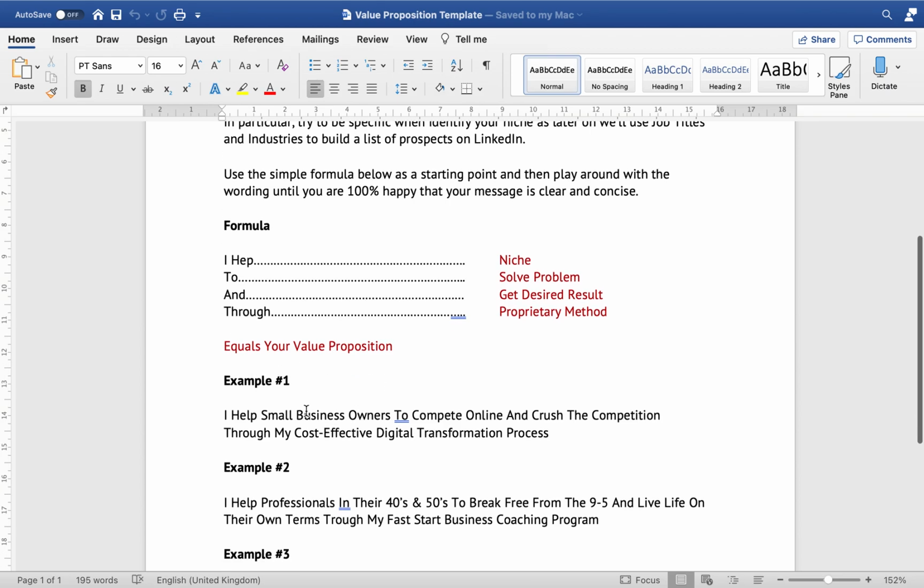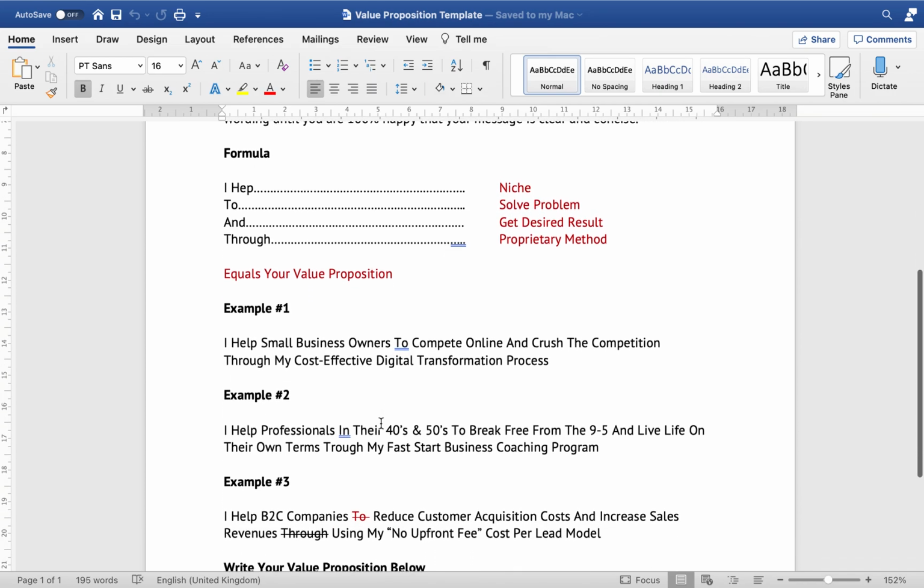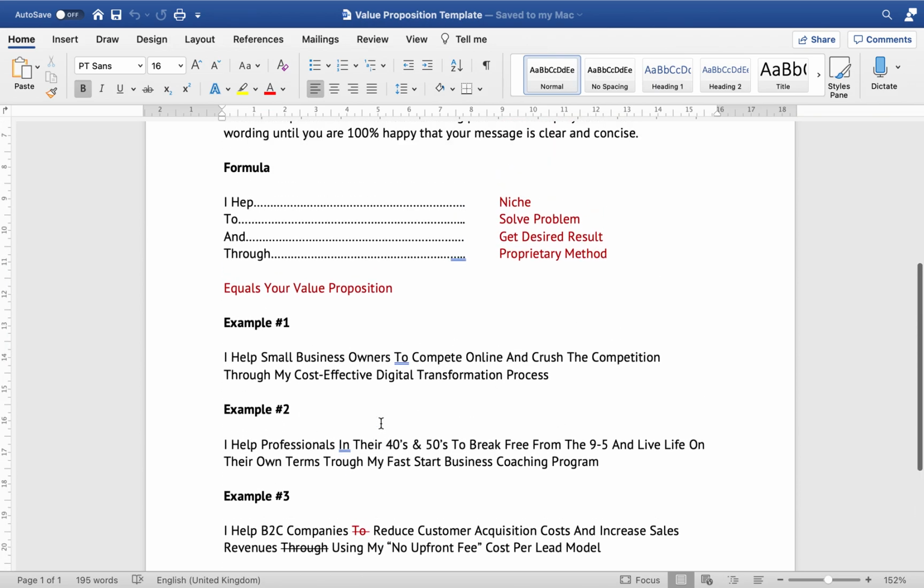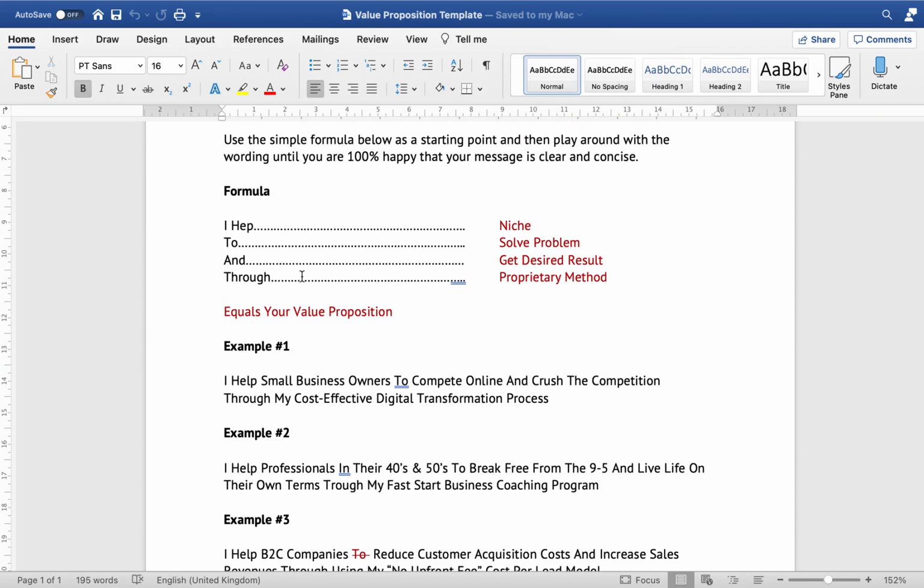I've given you a few examples here. So I help small business owners compete online across the competition through my cost-effective digital transformation process. You might have heard me talk about that, obviously. And there are some other examples for you to get the idea. But as I say, if you use this formula, it's pretty straightforward.